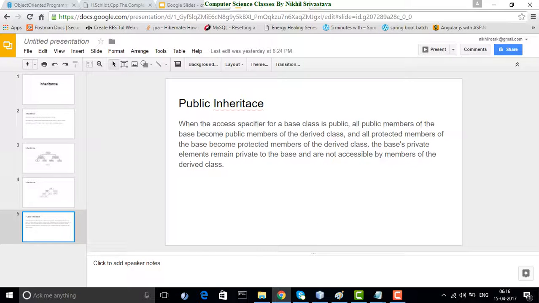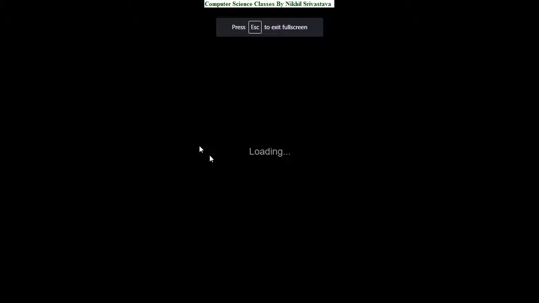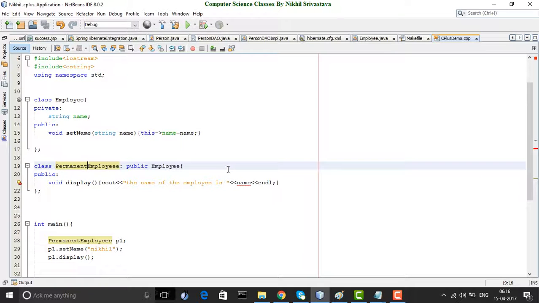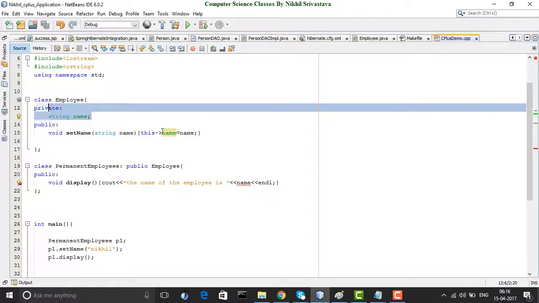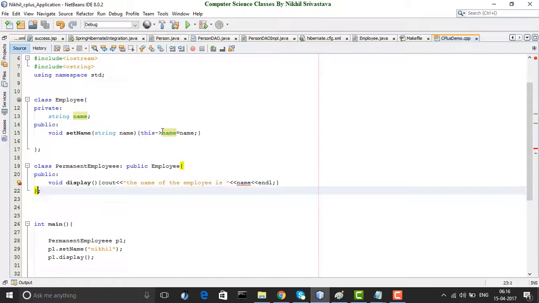So what does that mean? This means something like this. Because name is a private member of the Employee class, it is not visible in which class? The PermanentEmployee class. That is why when I try to access name in the display method in the PermanentEmployee class, I am not able to access it. Why am I not able to access it? Because it is not visible, as it is a private member of the Employee class. Okay, so this is clear.